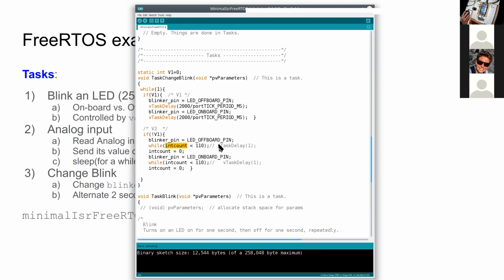If the int count is less than 110, just picking a number, we just sit here. This is one of these waiting loops. Then we reset the int count and change the pin. And then we wait again for the interrupts to occur 110 times. At 50 hertz, that's about 2 seconds, right? And then we reset it again. So this should be functionally the same.